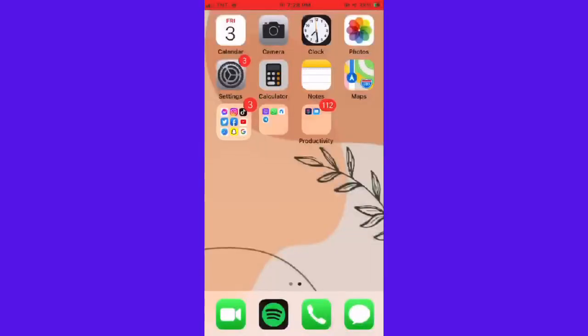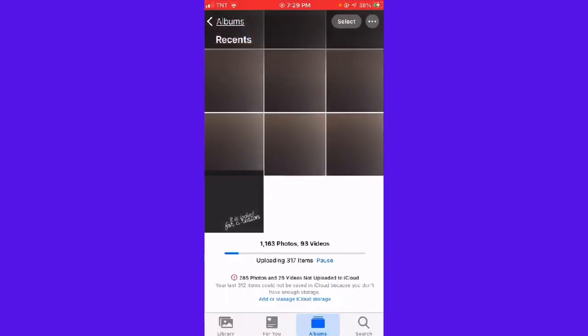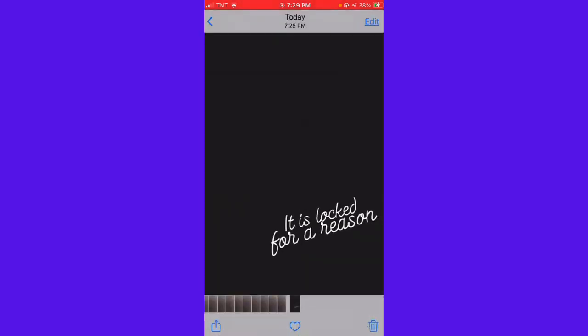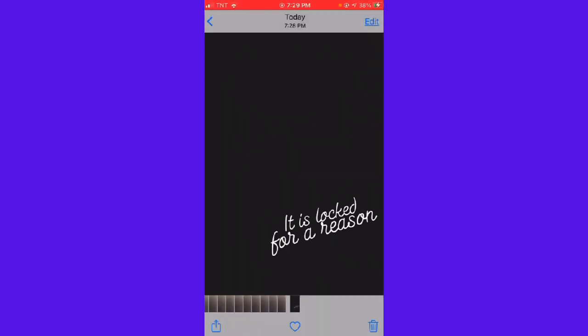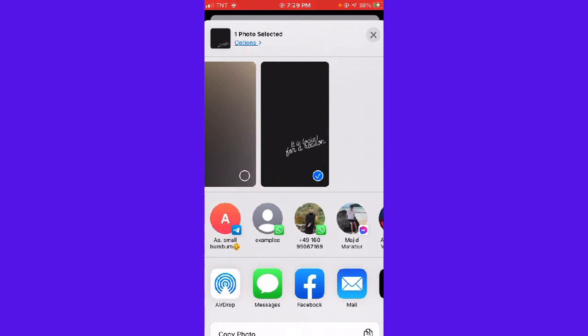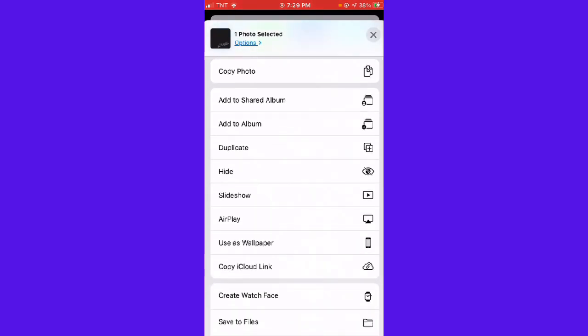Then after that, you want to go to your photos and then click on the wallpaper that you saved earlier, and then click on this button on the lower left side of your screen. Then scroll down until you see use as wallpaper.